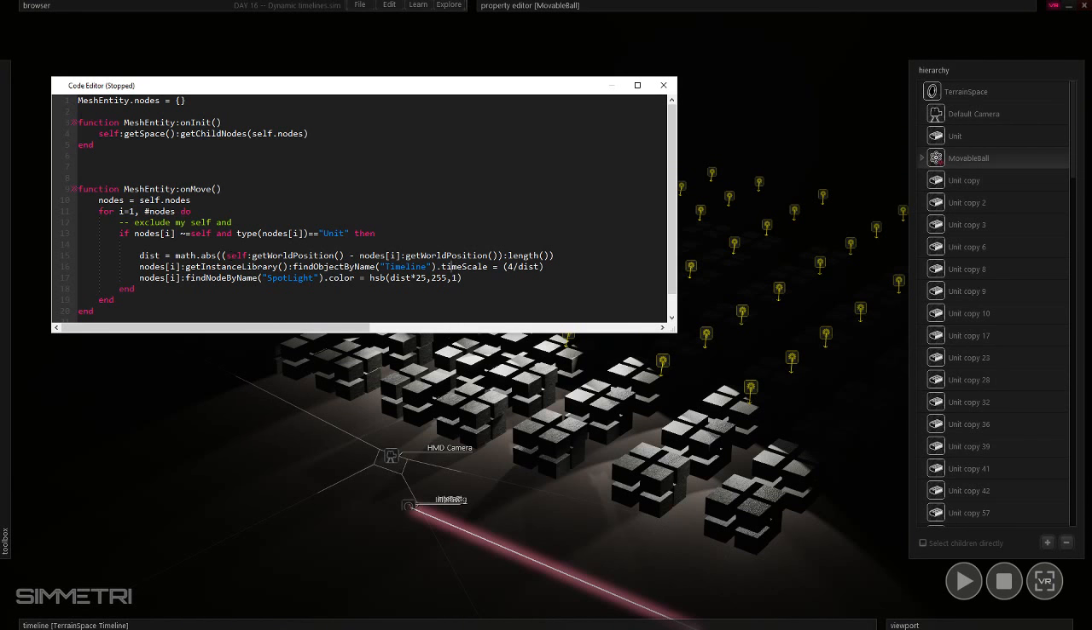From ourself, get world position to each of our nodes' world position, and just get the flat out length of that and the absolute value of that length. That's the magnitude of that three-dimensional vector. So that's just the overall distance. Then we just scale the time scale based on the inverse distance, 4 divided by distance, and we change the color.